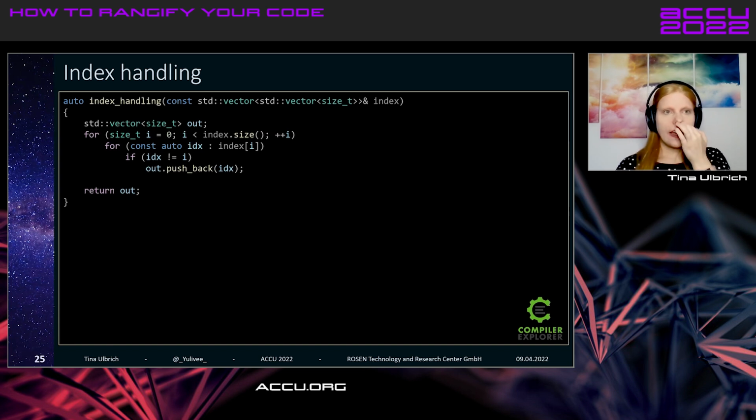I had a little bit of a tough time rangifying this, but I also had a lot of fun. So this is why I included this example in here. I'm not sure if any of you will come across an example like that ever in real life. But as I said, I had a lot of fun doing the rangifying, so I left it in.